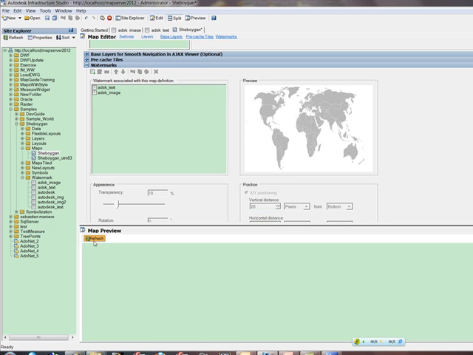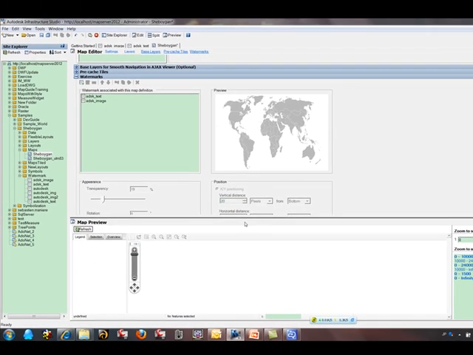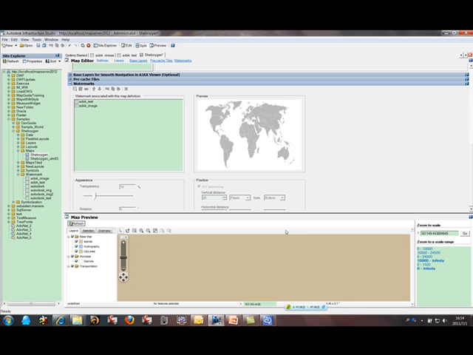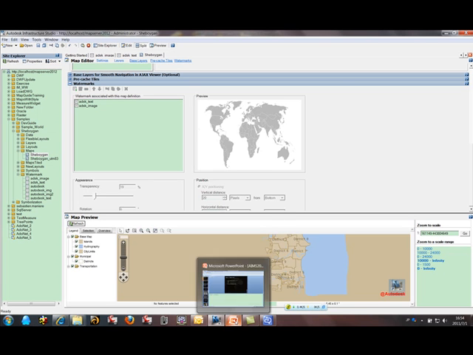Let's preview. You see, the watermarks are already on the map definition. I can save it. Okay, let's get back to the PowerPoint.